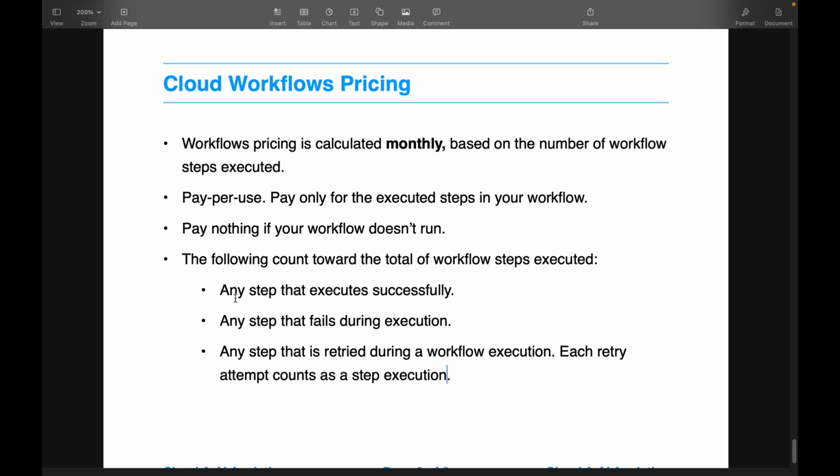The first one is any step that executes successfully inside cloud workflows. Even if it is a failure, that is, any step that fails during execution in cloud workflows, and if there is any possibility of retry, if you have included a retry mechanism in your cloud workflows execution steps, and if your retry mechanism is called, then based on that also we will be charged.